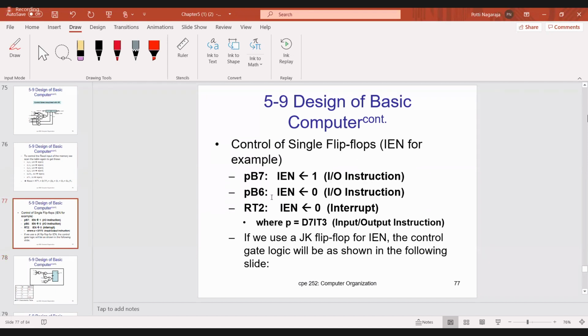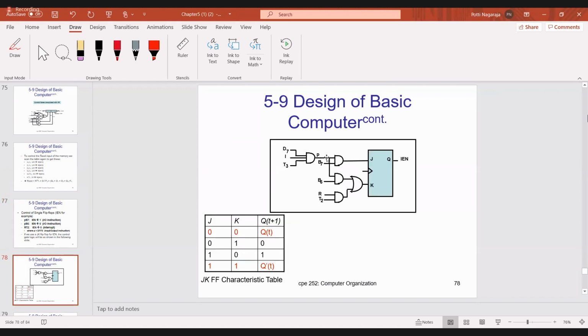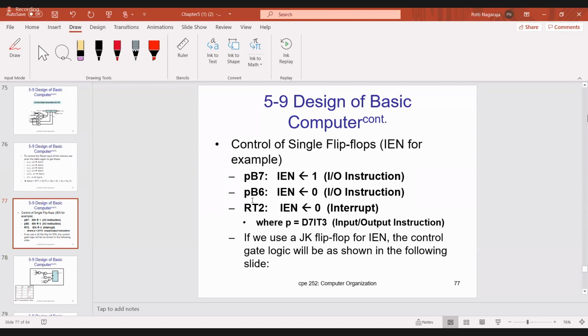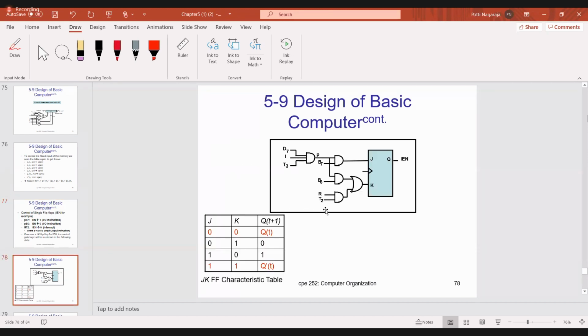The next one, PB6, is nothing but interrupt enable 0. So PB6, you already got B here. So take that B, D6. Then this one for PB6 and RT2. That is also RT2. You have to do an AND operation, and do these two as an OR operation. Then give that as an input to the K.